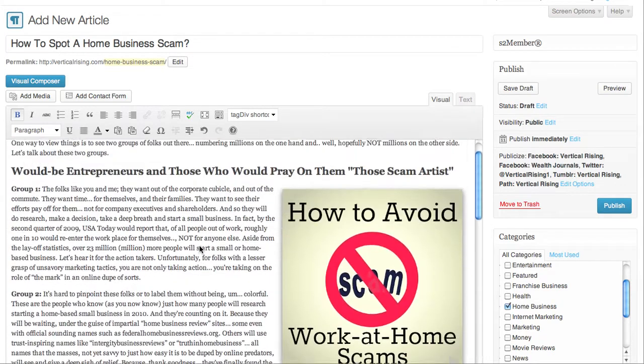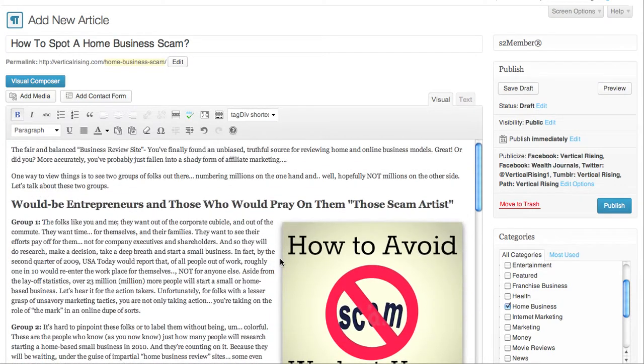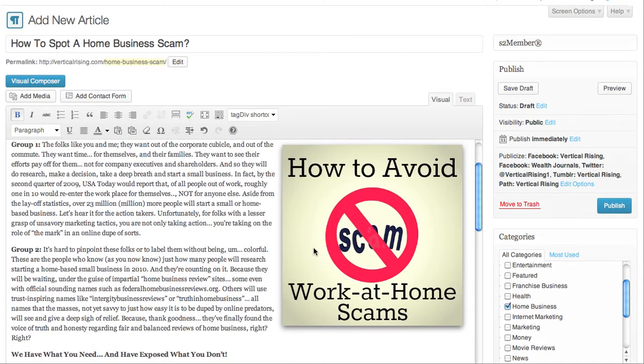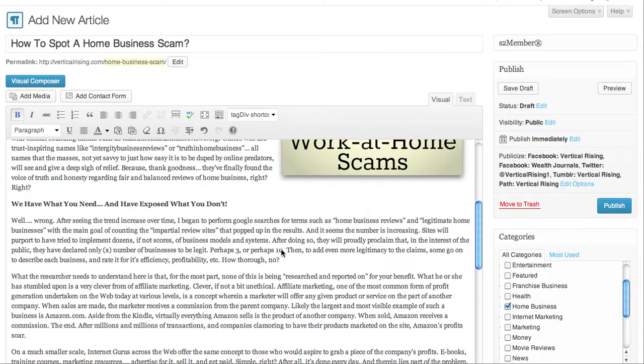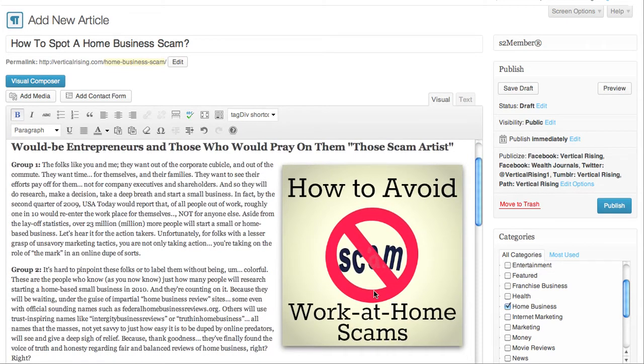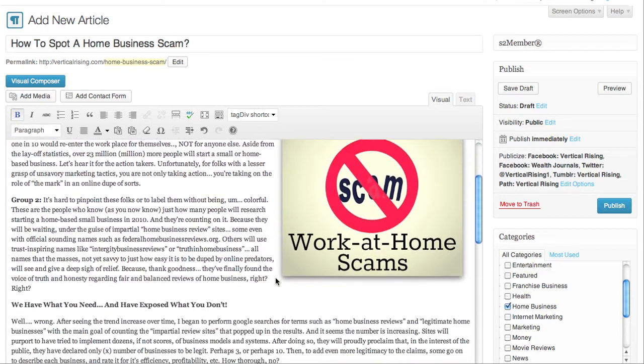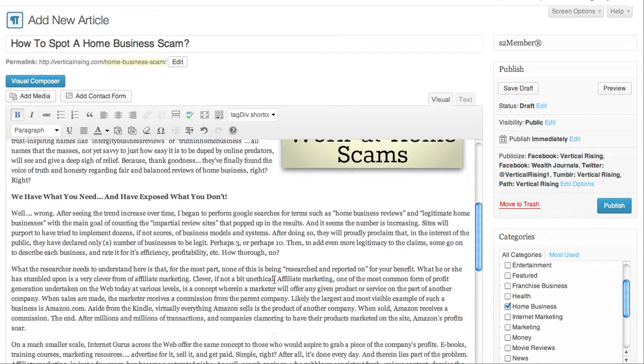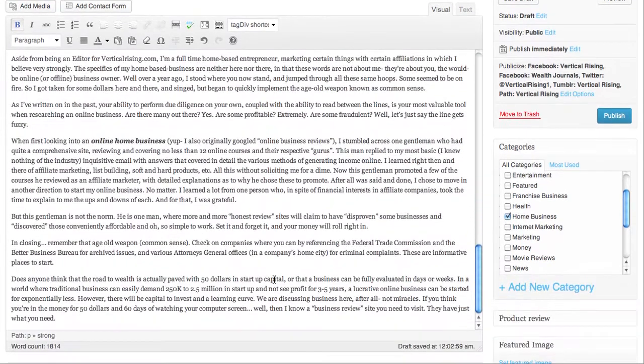Now you can have multiple images. You don't have to just have one, and they don't have to be home business scam. I mean, if I want to put an image in here of a guy behind bars, and I put that under the scam artist, I can put guy behind bars and name my image. It's fine, but naming your image properly really does help. I'm going to go ahead and scroll down.